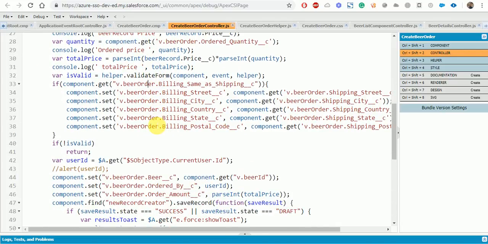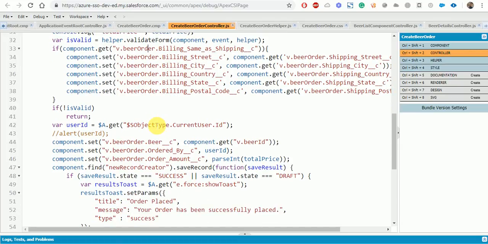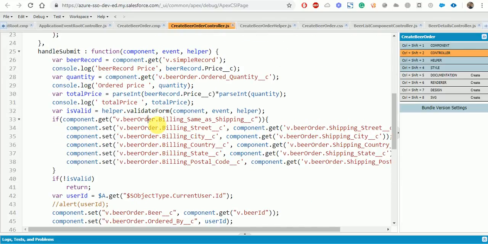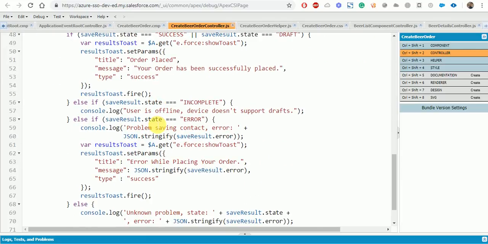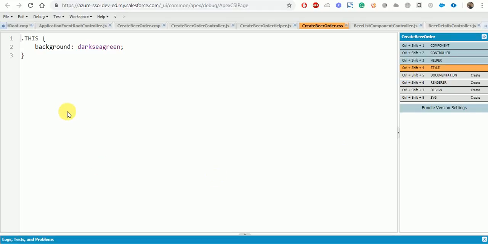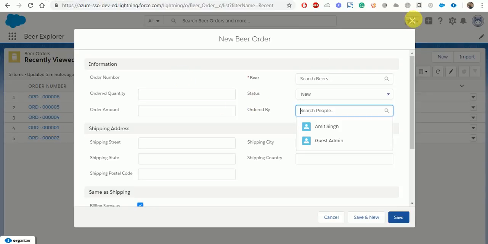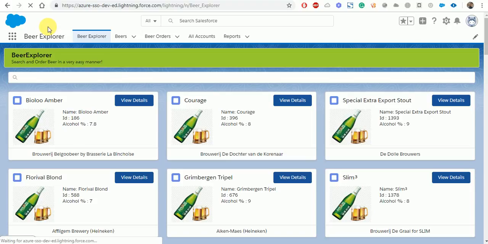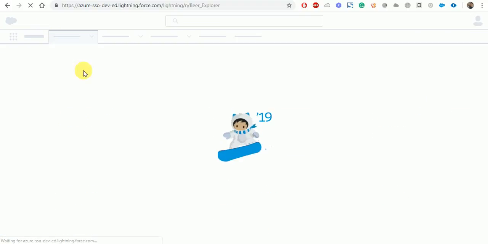Otherwise, we are doing the same thing that we did in the example for creating the beer record with the help of the Lightning Extended Controller. And for the styles, I just used a dark green background so that we can see the information. So now let's go to the beer explorer and see how it works or not.